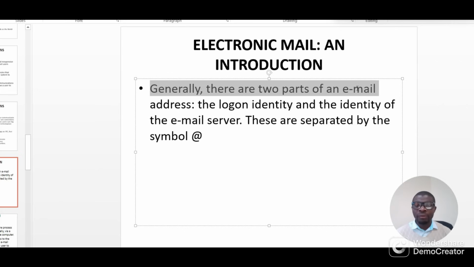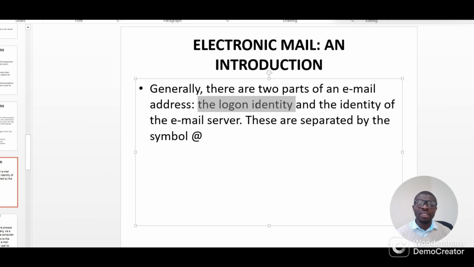Generally, there are two parts of an email. Whatever email address you have, there are two parts. We have the logon identity and the identity of the email server. These are separated by the @ symbol. The first part is the logon identity, and the other is the identity of the server, meaning your identity as a user, and then the server.